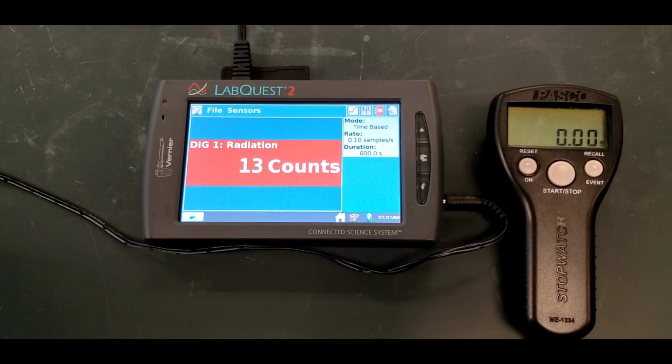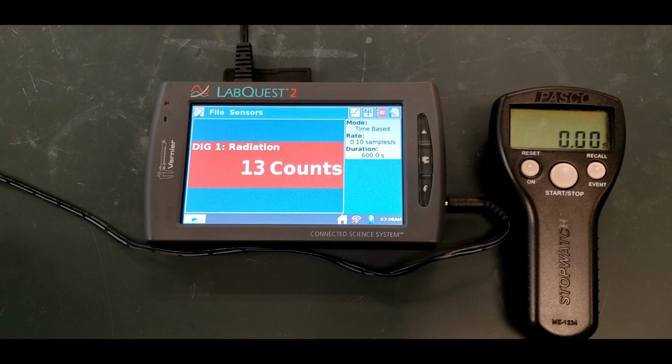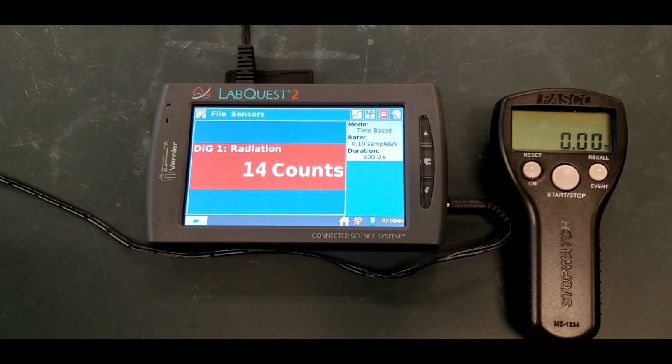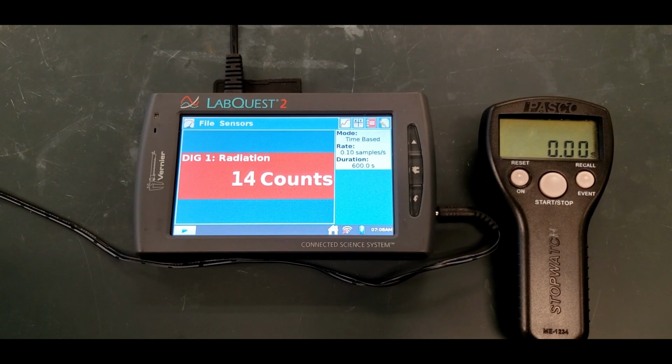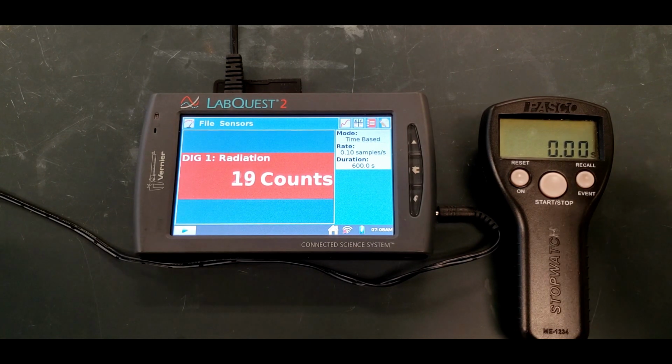So we want to determine what the background radiation is, and that's the radiation that's coming from the ground, from space, and from objects in the room. There's an average background radiation, and if we do this for 3 minutes and then divide by 3, we'll figure out the counts per minute, which are pretty steady. I moved all the radioactive sources away, so we don't have to worry about those.